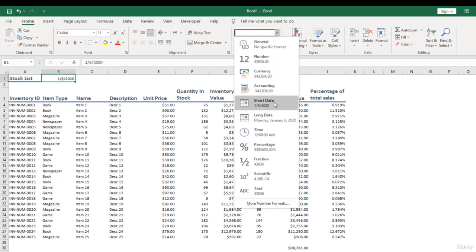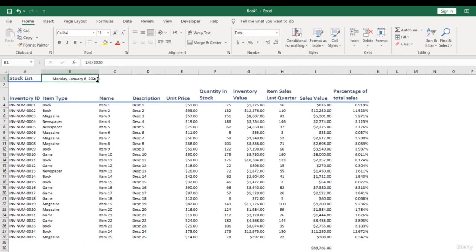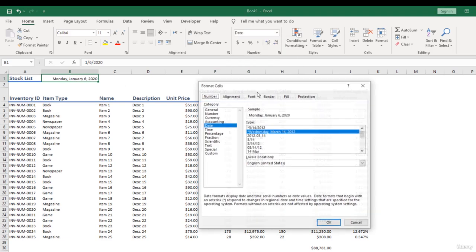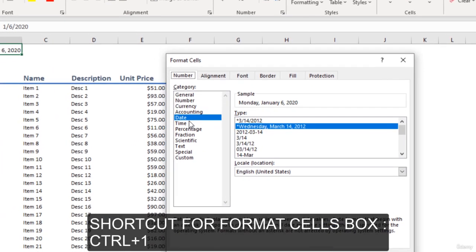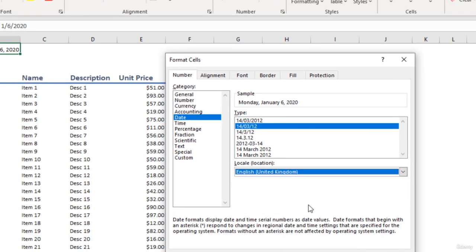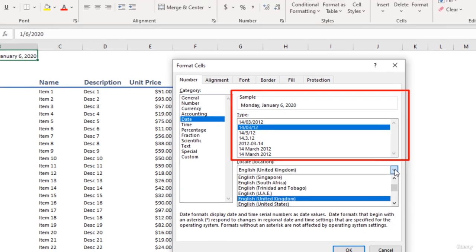But you might want to change it so that the month word actually appears. You will get a range of other further number formats here, so you can change it. At the moment I have it set up so the date is showing in the US format. If you want your date to be in English United Kingdom, it gives you a range of options as to how you want that to look.